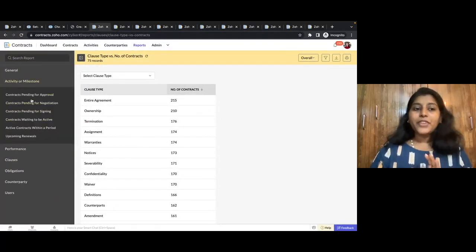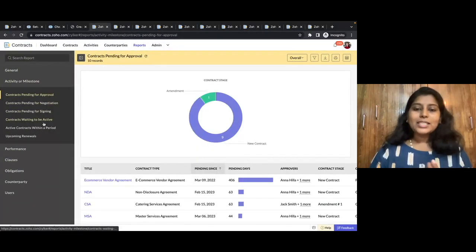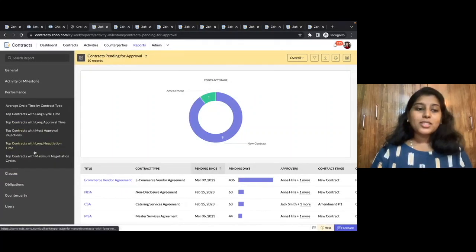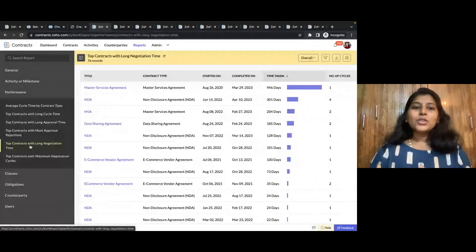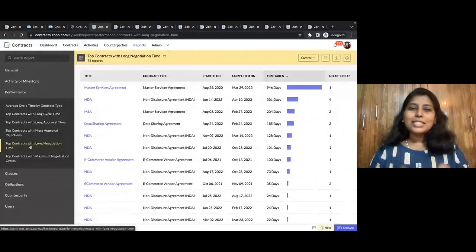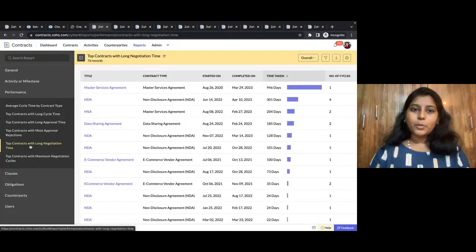So as I mentioned, we have various other reports for various other aspects of contract management as well. You will be able to track how many contracts are pending at what stage, the performance reports, like what are the top contracts with long negotiation cycle. So all of this granular detail will be present in the analytics and reports. So you'll be able to glean a lot of insights and plan strategies around it.